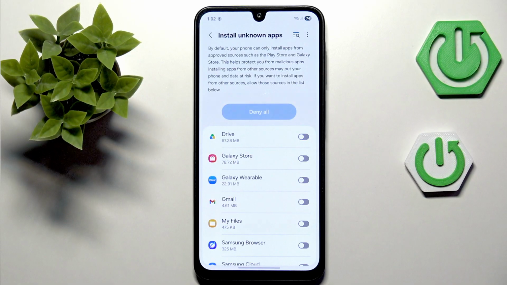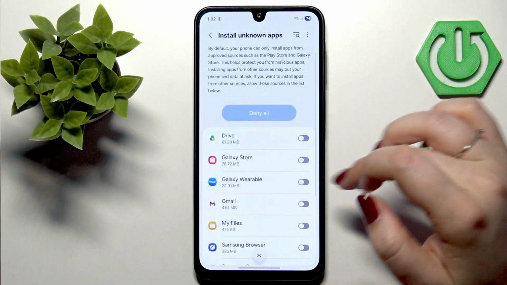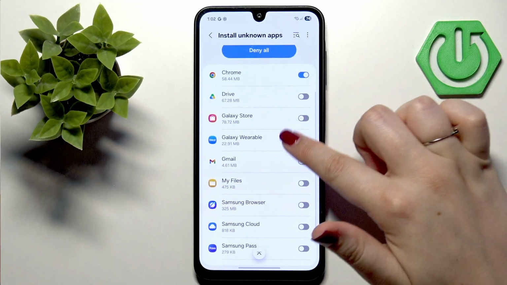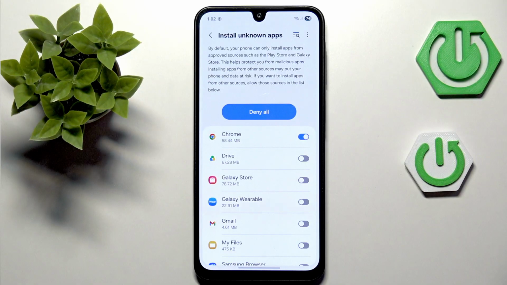Be aware, because you're doing it on your own responsibility. Some third-party apps aren't verified by the developer, so you may put your data and actually whole device at risk. So remember about that and choose the apps wisely.